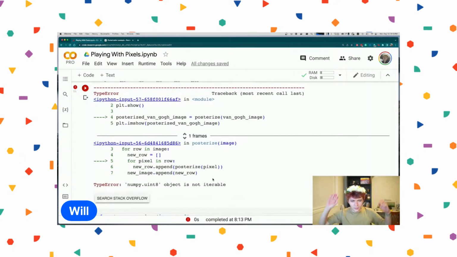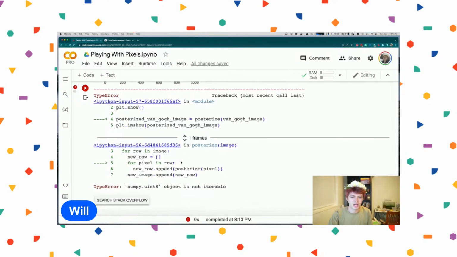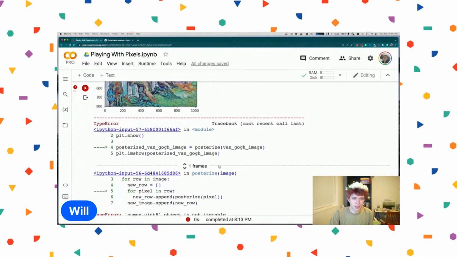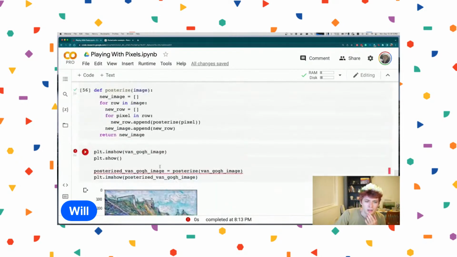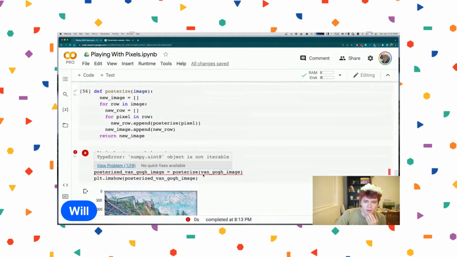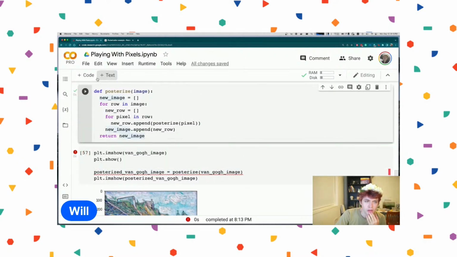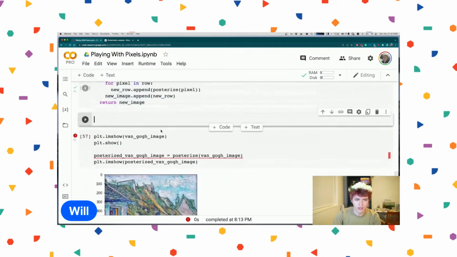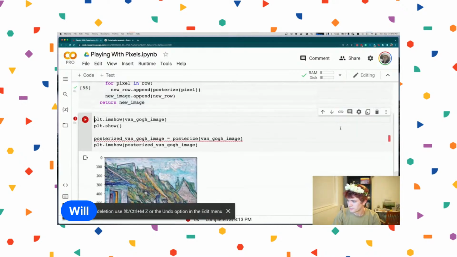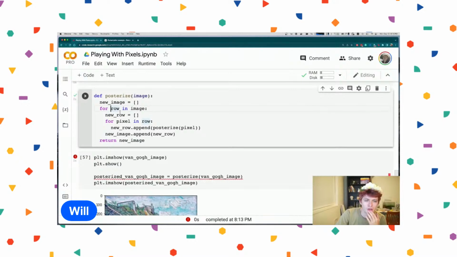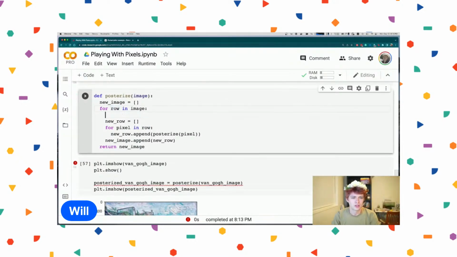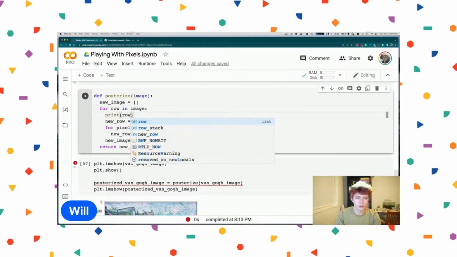And, okay, we have a fun little bug: numpy.uint8 object is not iterable. Okay, what are we doing wrong? So we have our Van Gogh image, and our Van Gogh image is right. We just showed that. So we say for row in image, and then we just say for pixel in row. So what if we just print out our row?